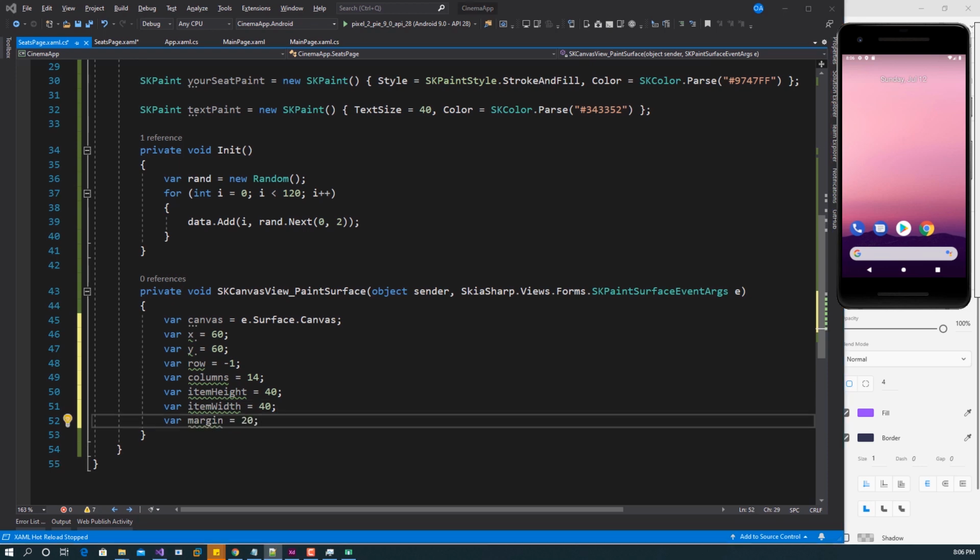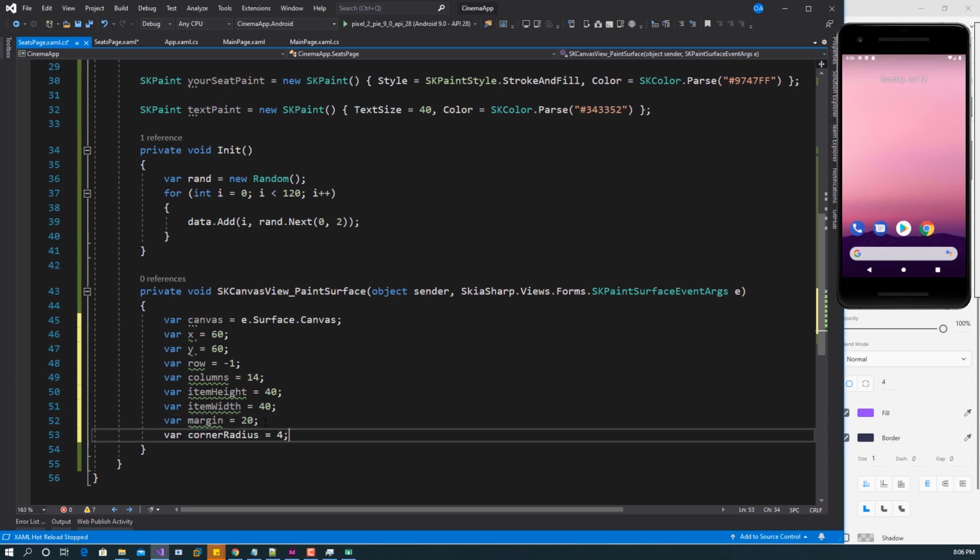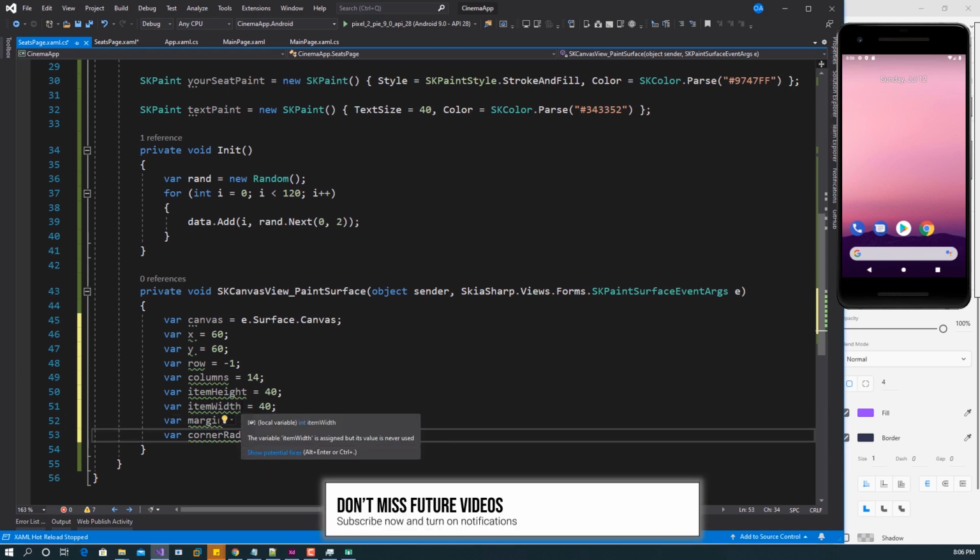Then the corner radius of our shape, let's set it to 4. So those rectangles, those squares that we're going to draw, we want to have a corner radius of 4. And lastly, we want to know the number of items to draw.